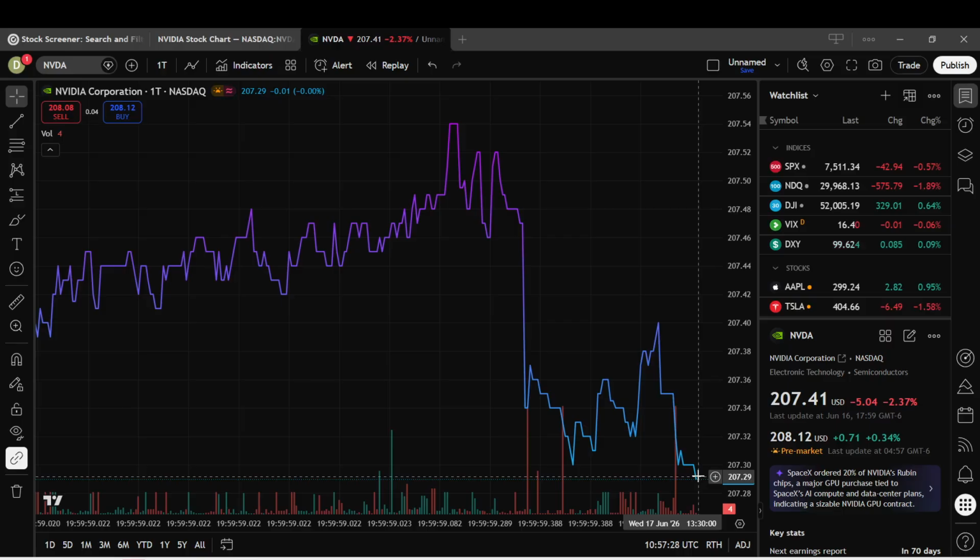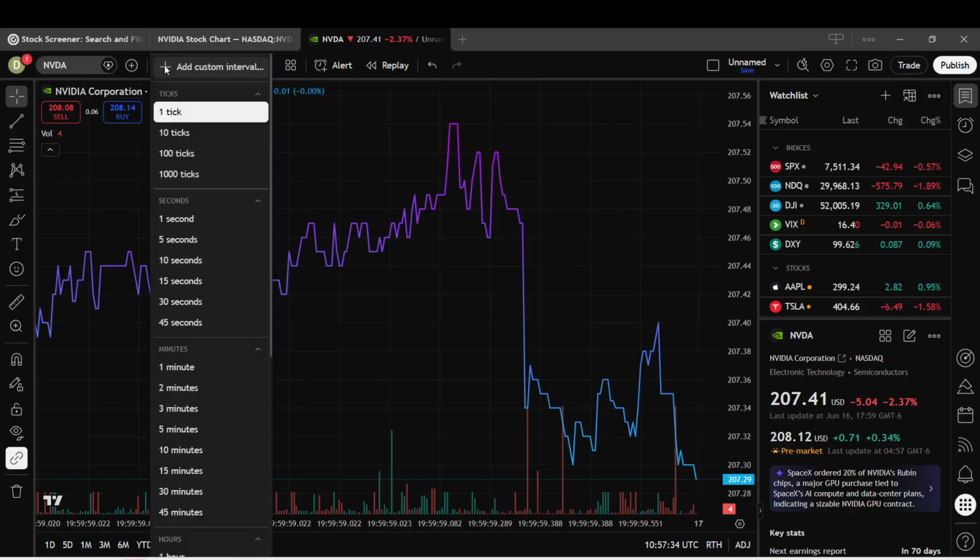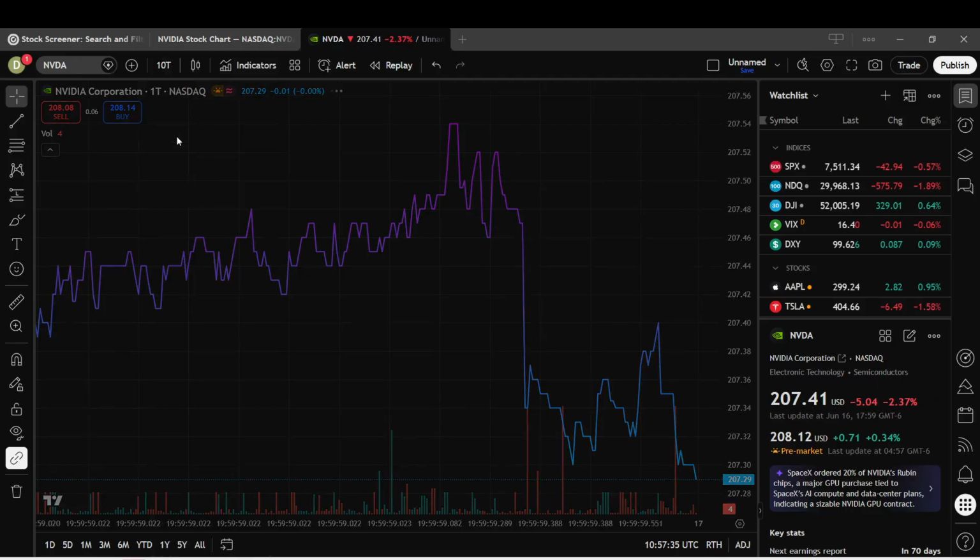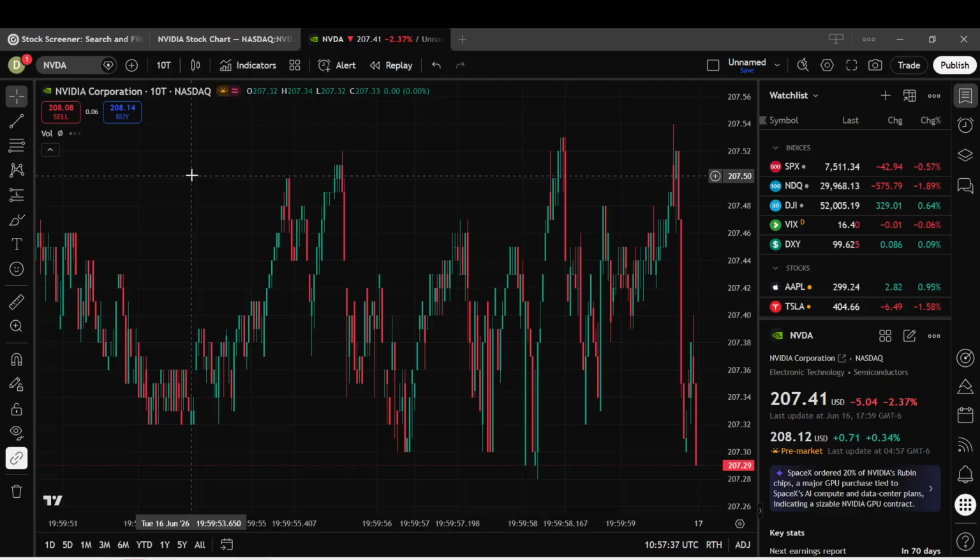At this point, you've successfully set up a tick chart on TradingView. Remember, the tick chart provides a unique view of the market by showing price changes regardless of time. This can be particularly useful for day traders who want to capture every market move. As you become more familiar with tick charts, you'll find them an invaluable tool in your trading arsenal. They offer insights that are not always visible on time-based charts.